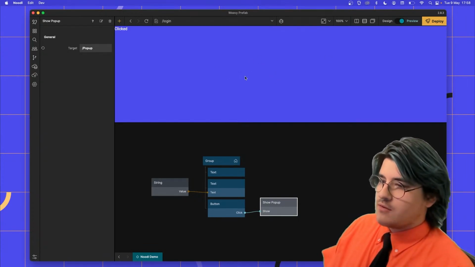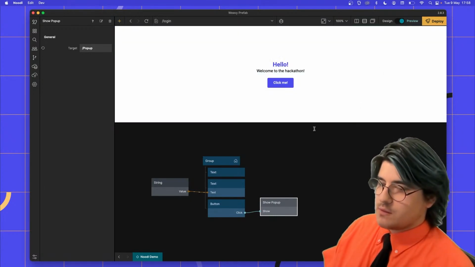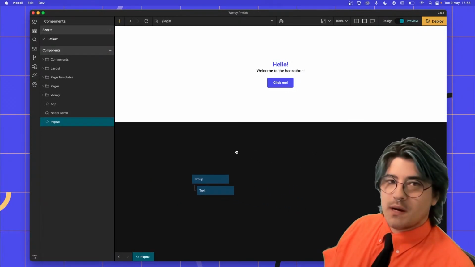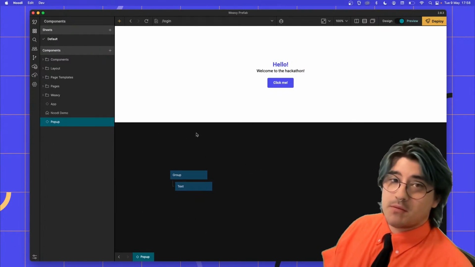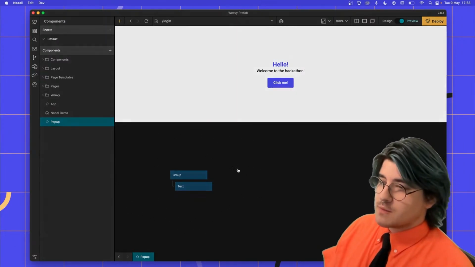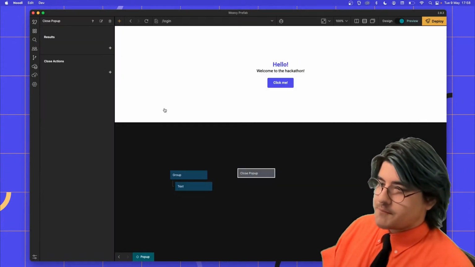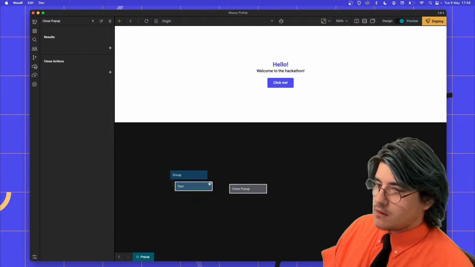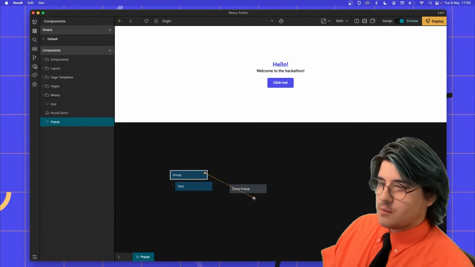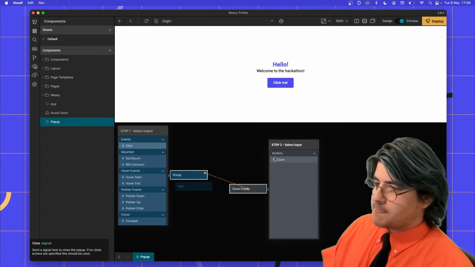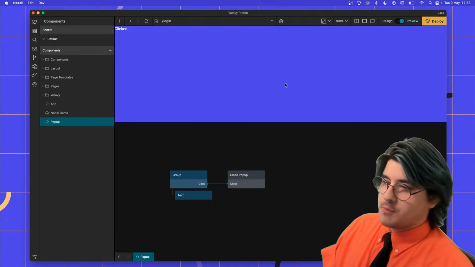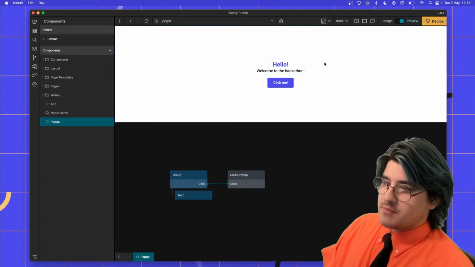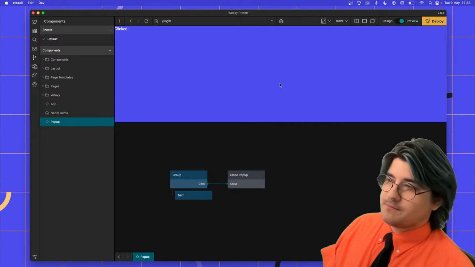But right now we have no way of closing it apart from reloading the page. So let's do that. If I double click the show pop-up node, it will actually open up the node graph for the component that that pop-up shows, if that makes sense. So in this, we can use the close pop-up. And let's make it so that when you click the whole group, we close it. And so now when we click it, it opens the pop-up. And when we click the pop-up, it closes it.